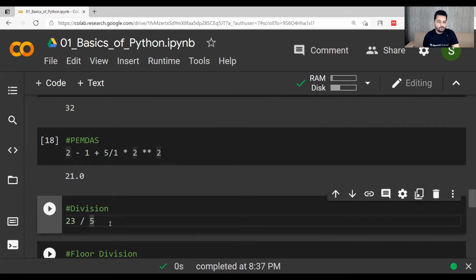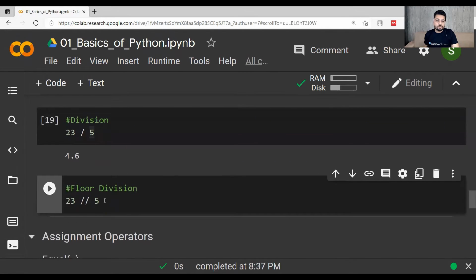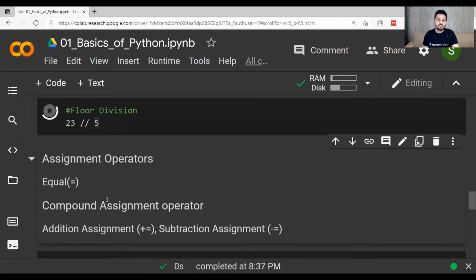Division, 23 by 5, 4.6. And what is floor division? The number will be floored. If the output was 4.6, now the .6 will be cancelled and it will be 4.